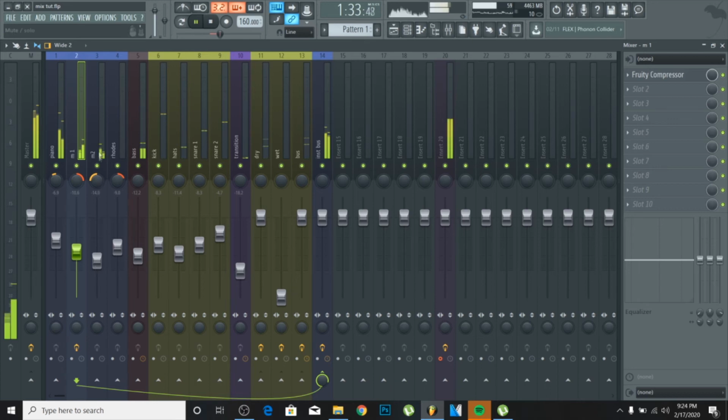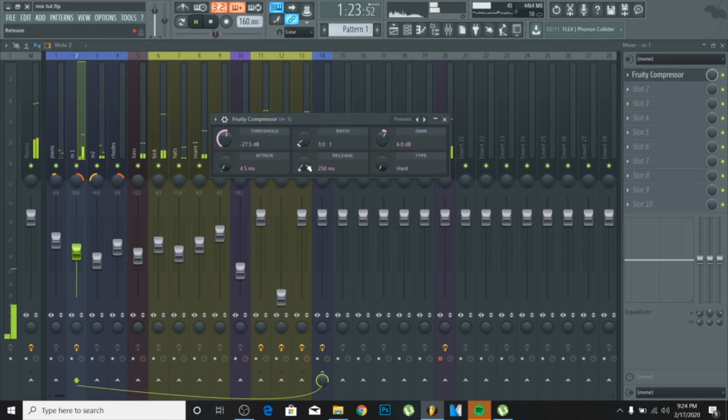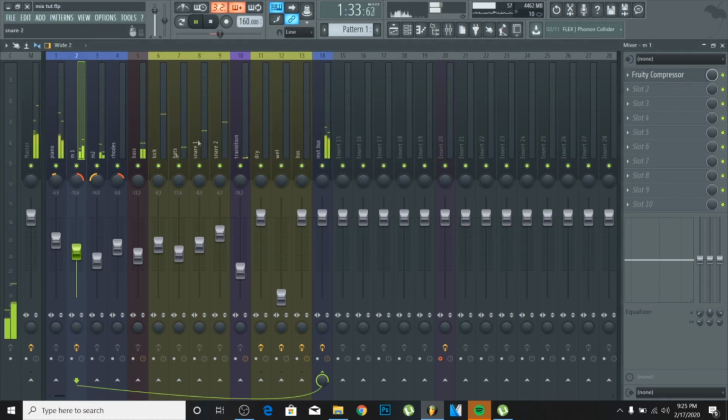Alright, so before and after. This is without. This is with. Okay, so let's tell the compressor to calm down a little bit. He can let go. He doesn't have to hold on that long. Yeah, okay.